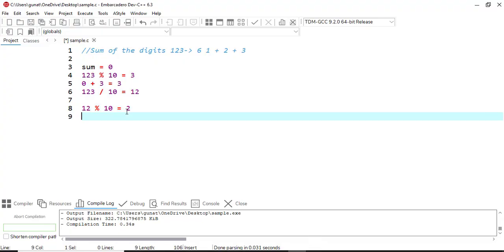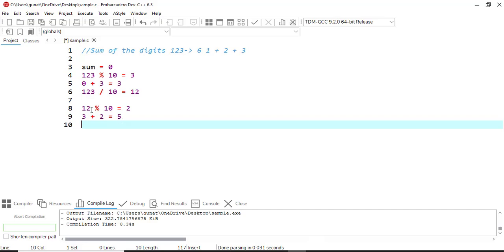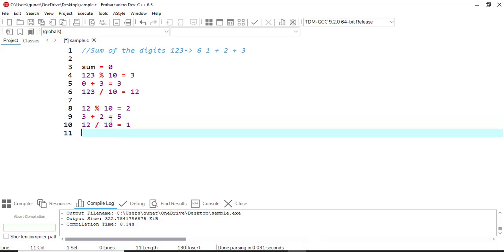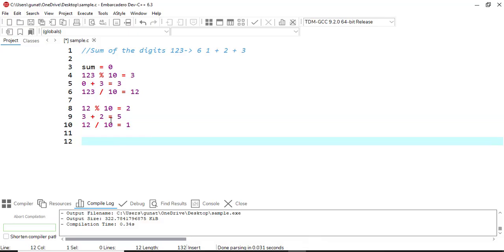Now add it with the sum value. So the previous sum value is 3 plus this extracted digit 2, which is equal to 5. I've got the value 5. Now I have to remove the digit 2. How can I remove the digit 2? 12 divided by 10, it becomes 1. I repeat the process. So when I'm repeating the process, when should I stop? When I get the n value as 0. So when the input value becomes 0, I should stop.